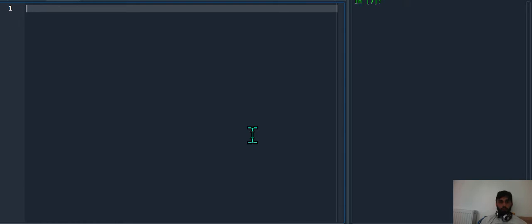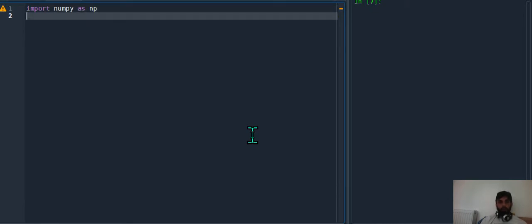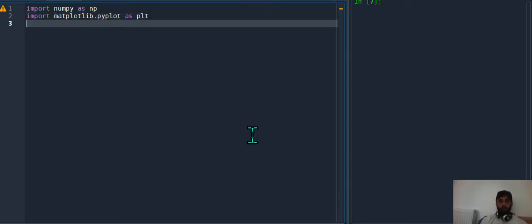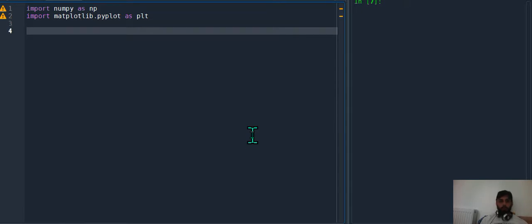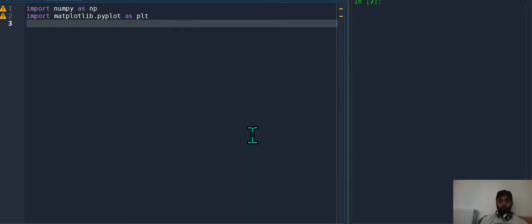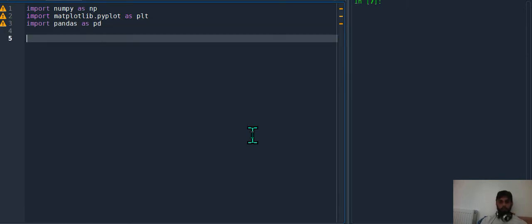Okay, so first thing first, import numpy as np, and then you import matplotlib.pyplot as plt, right? These are necessary things to do. And normally I import pandas as well, so import pandas as pd. Won't need it as of now, but it's a ritual.